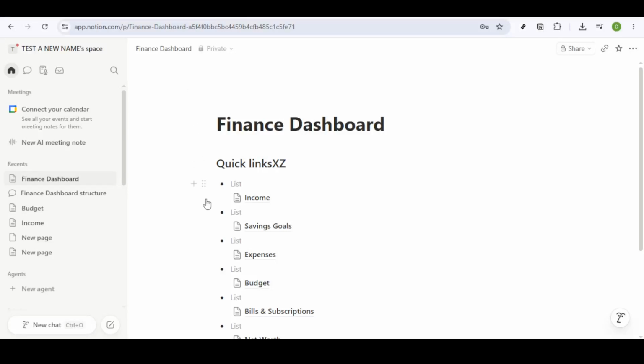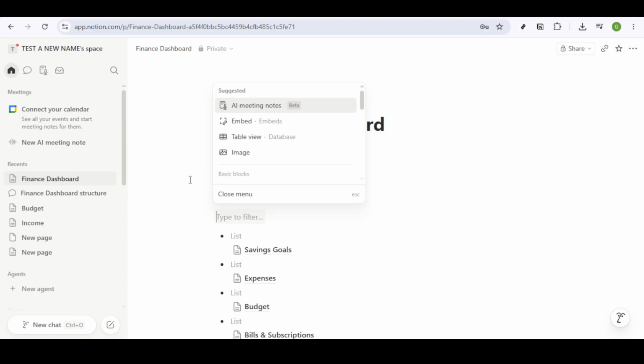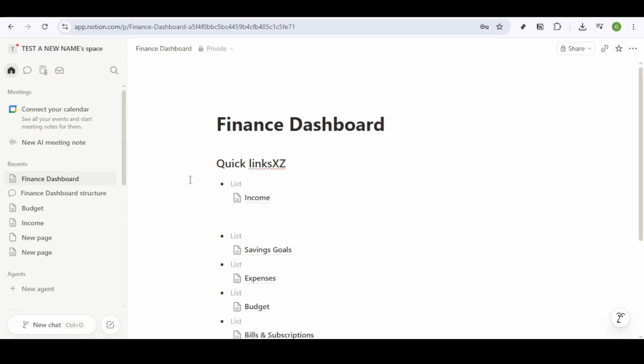In today's video, I'm going to teach you how to leave a Notion workspace. Whether you're cleaning up your digital environment or just stepping away from a project, leaving a workspace you no longer need is a straightforward process. Let's break it down step by step so you can do it with confidence.